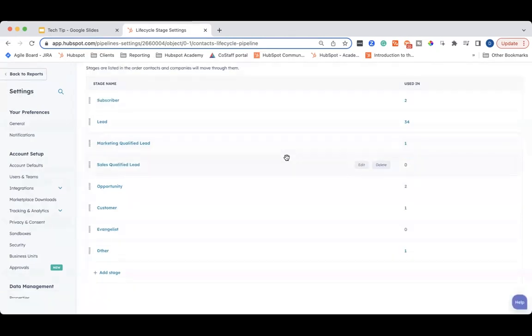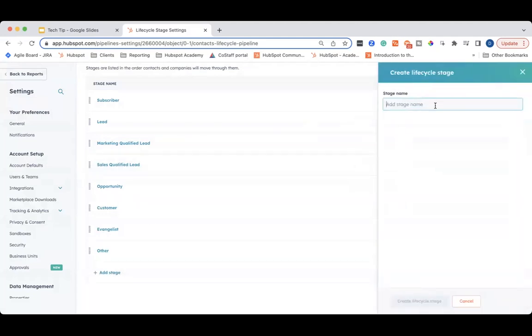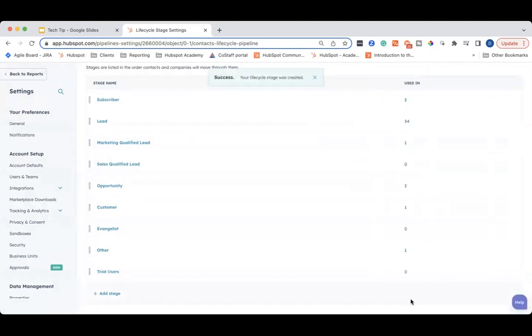If you have another life cycle stage that you want to add in, all you have to do is click Add Stage at the bottom and add in your life cycle stage. So for example, I might say trial user, create life cycle stage, and now you have it. And this is where you can drag it to be in the right spot. So maybe it should be between opportunity and customer, or maybe put it under SQL. And then when you have it in the right spot, you can go ahead and click Save.